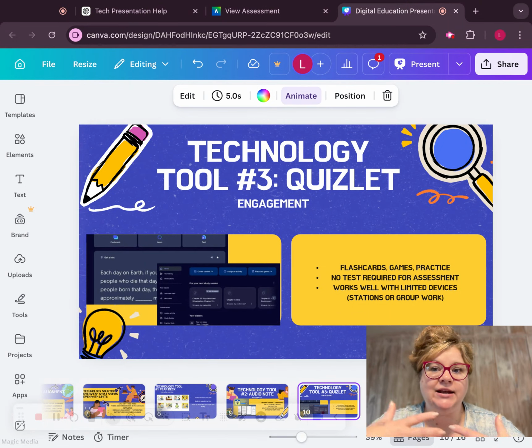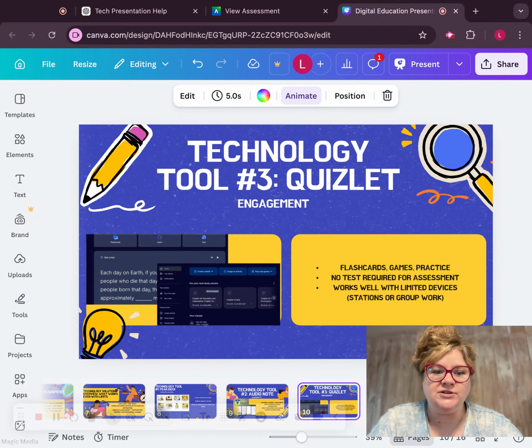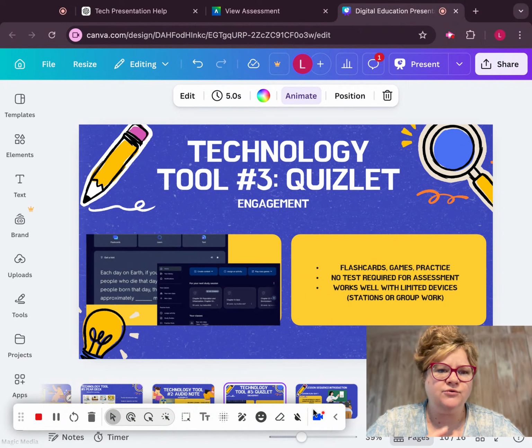The third tool that I have provided for her is Quizlet. Quizlet provides an interactive study tool such as flashcards and games. This is really going to go for the engagement side of learning. This is going to activate their knowledge as well as engage them without that pressure of formal testing, which I know a lot of students have, especially in the resource classroom.